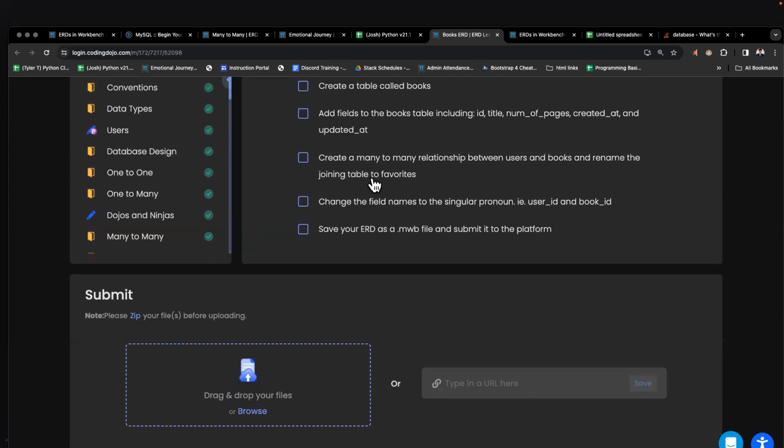Instead of users has books, rename that from users has books to favorites. Then once that's done, change the names to singular pronoun. Make sure that in the foreign key.